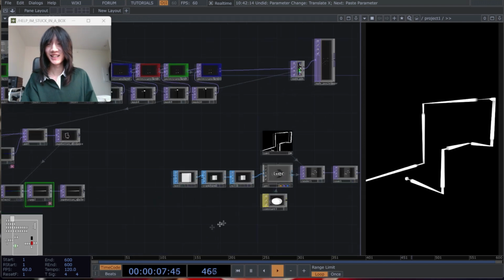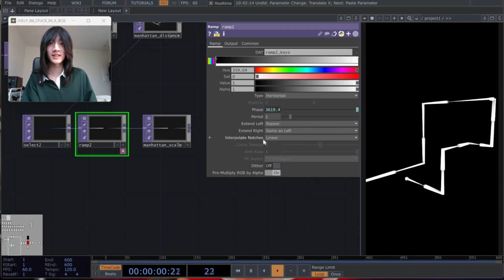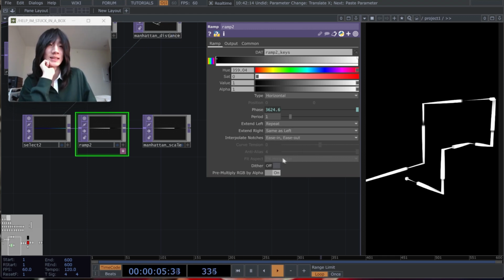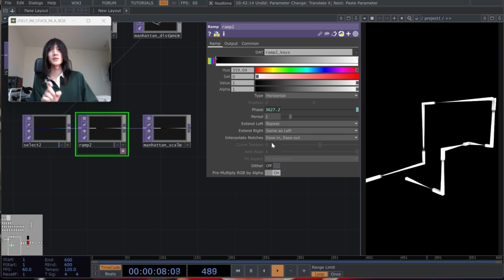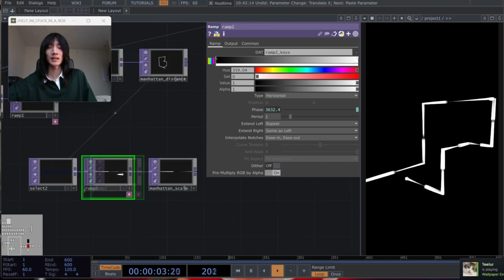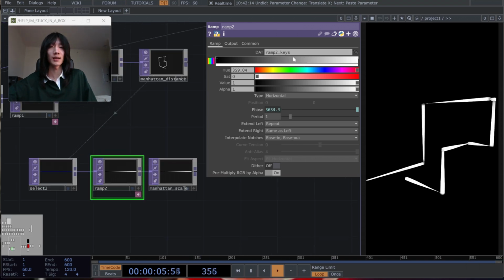Okay. So a few things. The first thing is there's an interpolate menu. Usually I like to keep that as ease in, ease out. It allows for a bit more smoothness when it comes to these movement things. The next thing that I want to do is you can click on the ramp viewer or the color tab to create new notches. I'm going to create 2 new notches and put my value of 1 in between that, and I'm going to put 1 more notch on the very end.